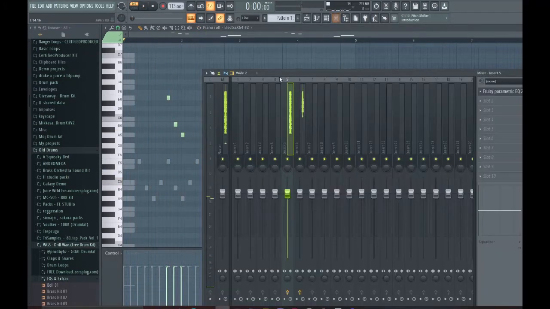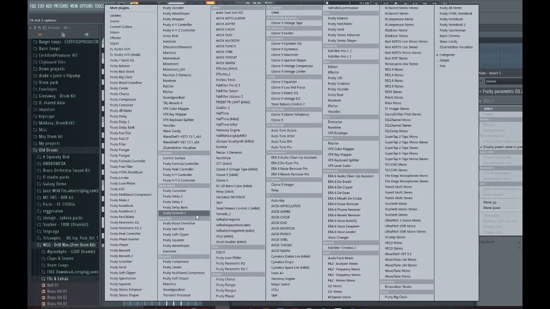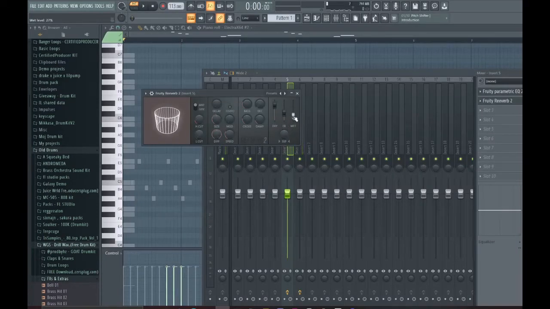I think I can maybe add a little bit of reverb on my main melody here. Just turn that down. That's how I usually use the reverb. Or not, of course.